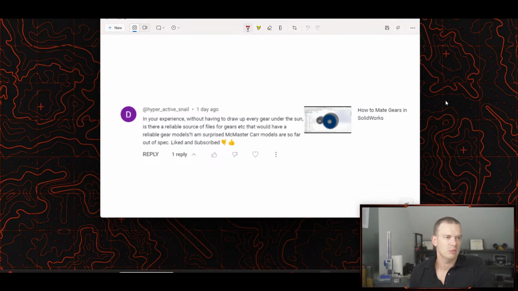So the first thing we'll be looking at today is gears within SolidWorks, some sources that you might be able to use to find them, and then the ideal solution in my case, which is to just create the gears yourself, because then you know the geometry is going to be accurate.